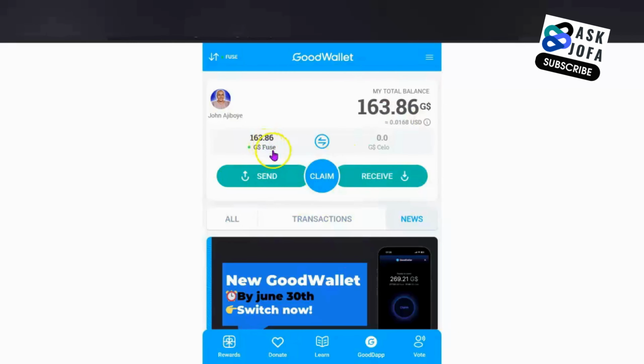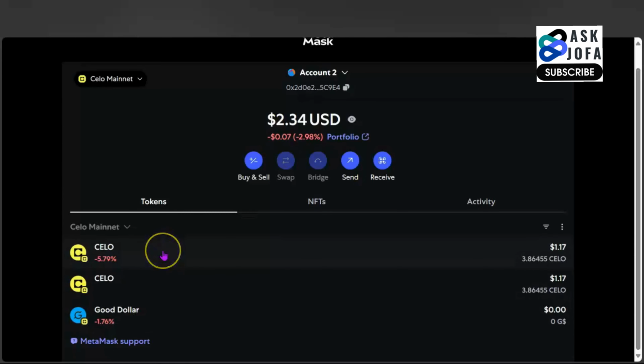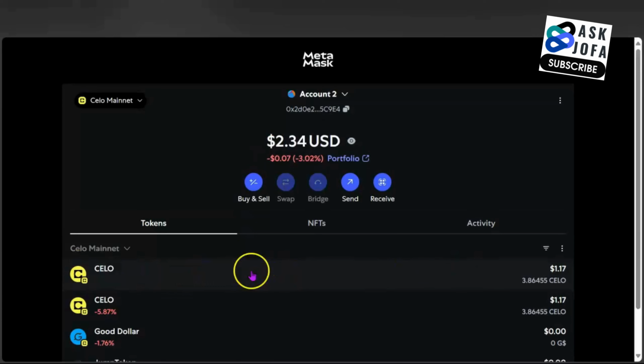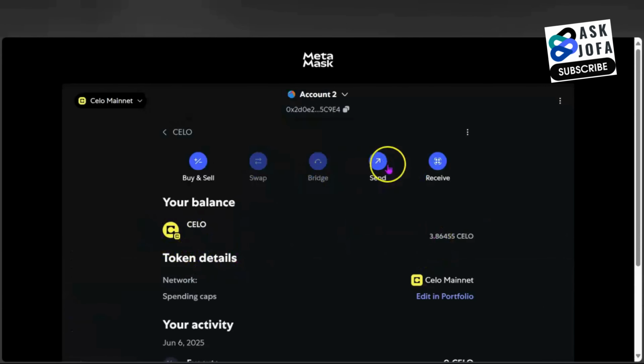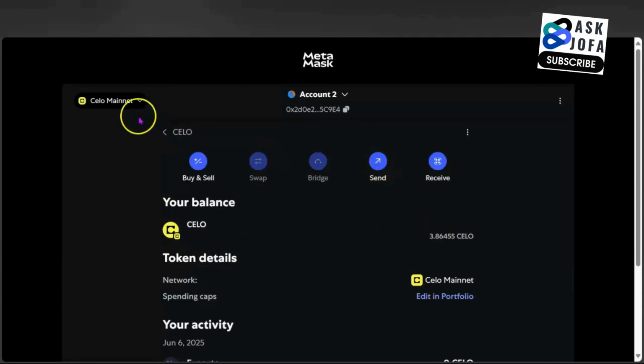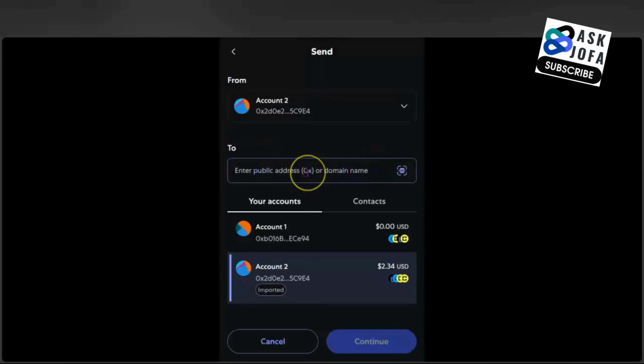With your $GoodDollar now converted to CELO, all you need to do is to now transfer this CELO to your ByBit exchange. For you to transfer this CELO to your ByBit, you click here. Because we want to transfer this CELO token to ByBit exchange, we use the CELO mainnet network. You click send. This is the address. So we'll go to ByBit to pick the CELO address on ByBit.